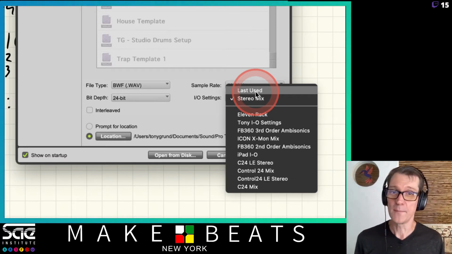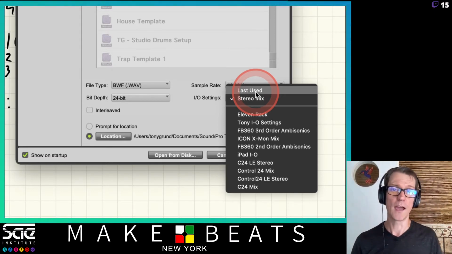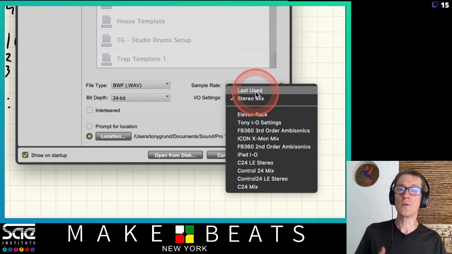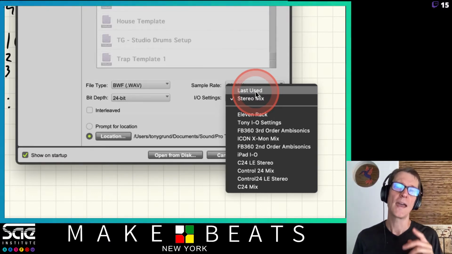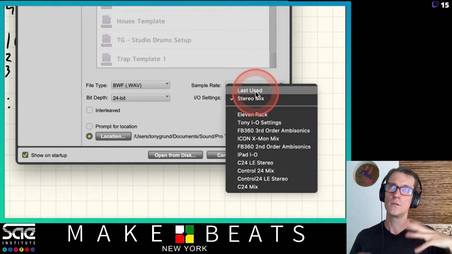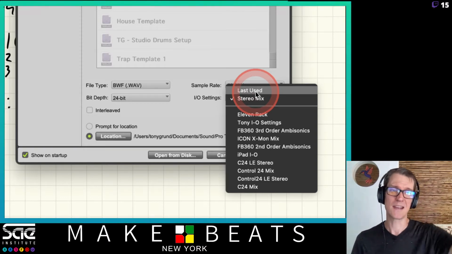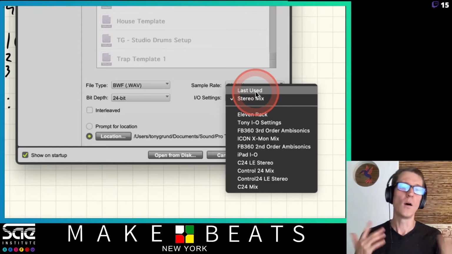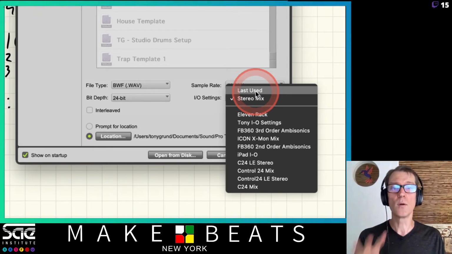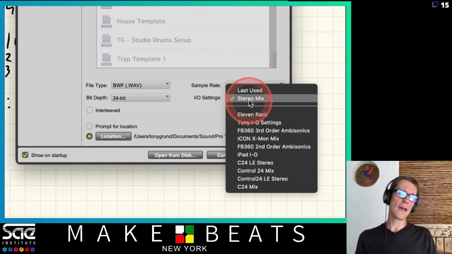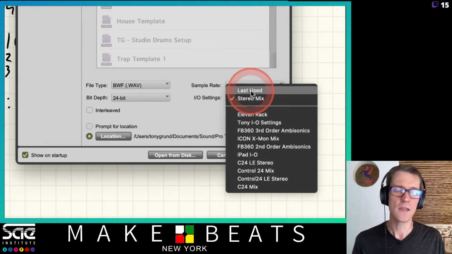When I was working in Japan, I just used last used all the time, partially because I didn't really understand the I/O settings, but also partially because I was just doing everything in my home studio and I wasn't getting stuff from another studio usually. I was usually sending stuff to another studio, not getting stuff from another studio. So I was just always using last used, and it works fine if you're always starting sessions from the same computer, the same setup. So when in doubt, use stereo mix. If you know that everything's always the same all the time, then use last used.